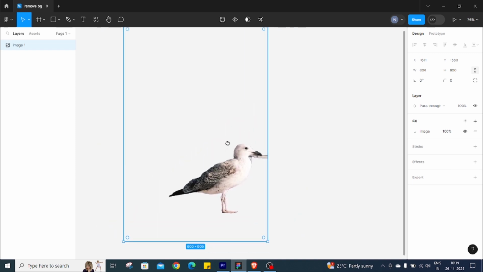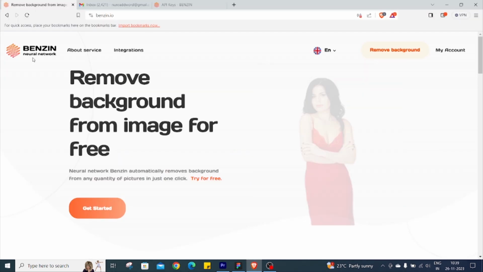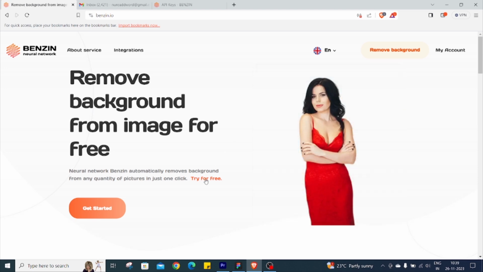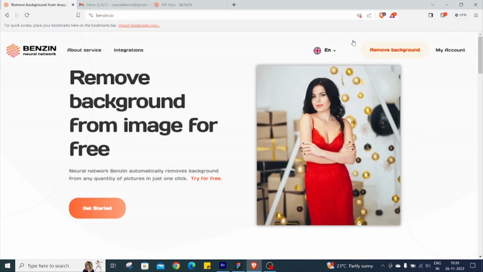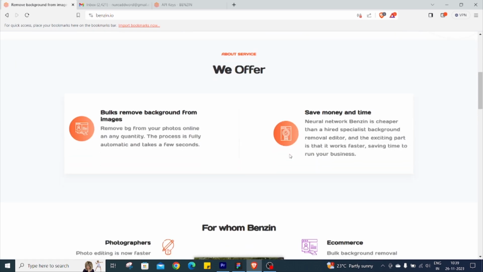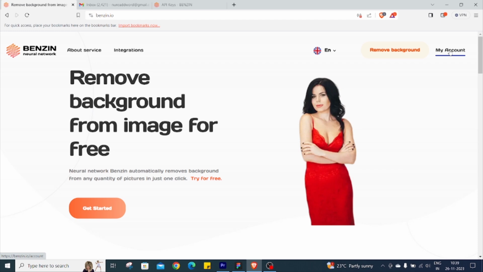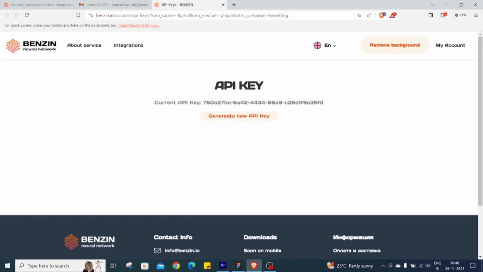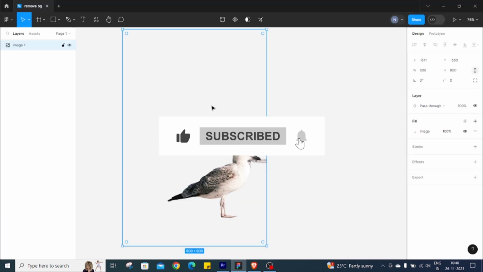So how did I do this? First, this website is benzene.io. It's a really free and really useful website, and you can see the trials as well. This is the object you can see here, and this is removed, so you can read the description. First of all, you have to go to the website and create an account, and they will give you an API key which you have to input in your Figma account. Let me show you how it is.